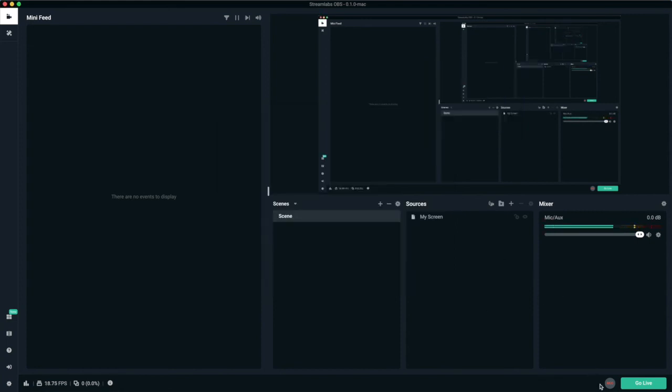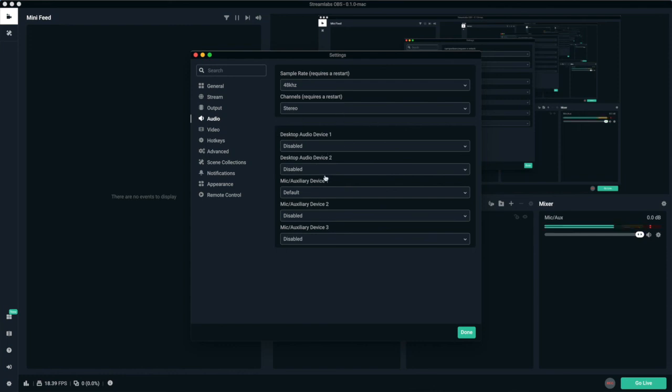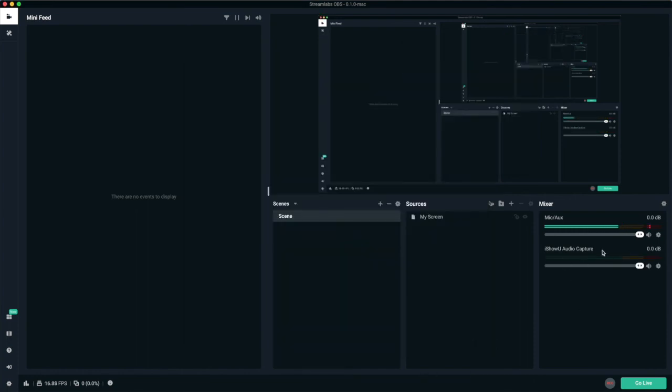So now what we're gonna wanna do is head into settings. We're gonna go back to audio. And now in the mic auxiliary device 2, we're gonna select iShowU Audio Capture. That should already be installed. And now this thing will show up on the side. And so basically what this will do is, you're gonna wanna select in your sound preferences, in system preferences, multi-output device as your output, and then only this will work.